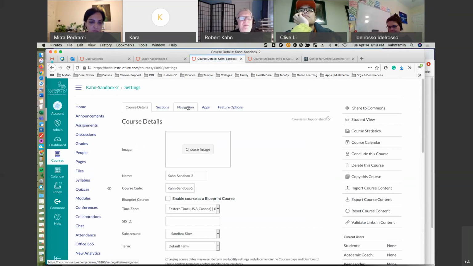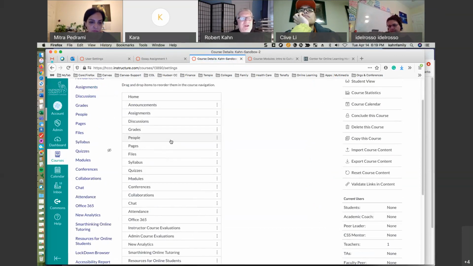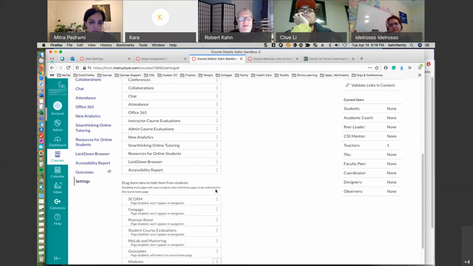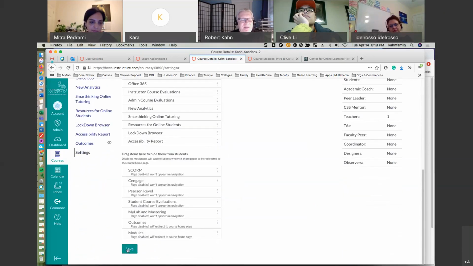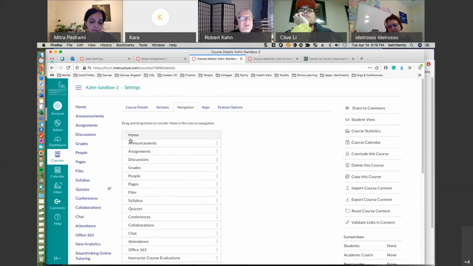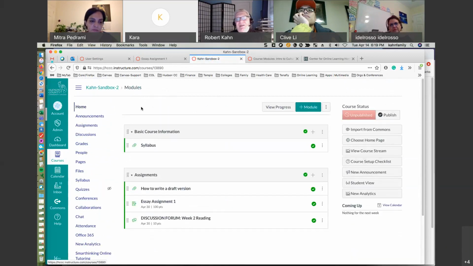Navigation tab, and I could disable the modules so that they don't see it. I click save. This is getting a little advanced here because I know that the home key is actually going to bring them to modules. Thank you.